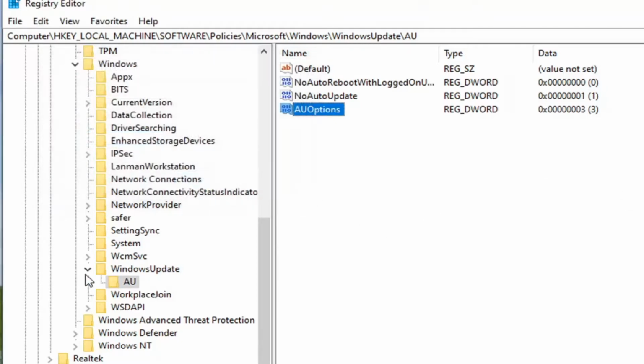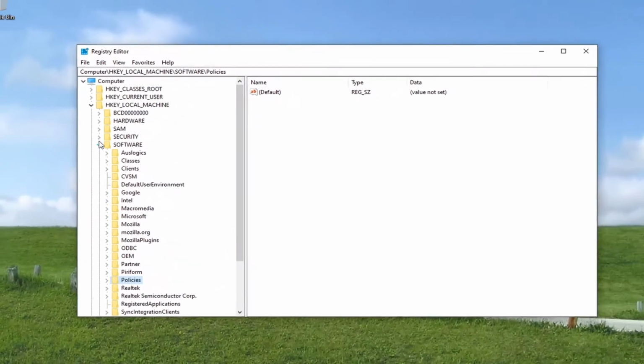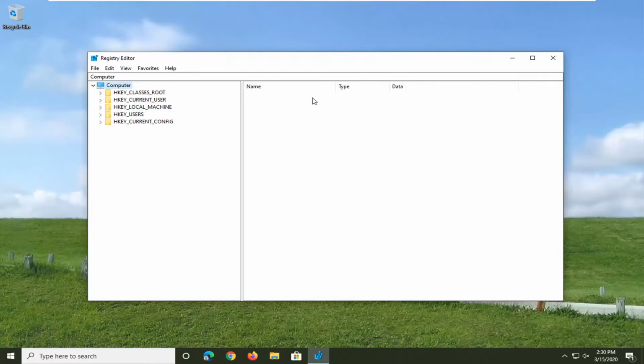Select OK. And now at this point, I would suggest closing out of here, restart your computer, check for updates, and that should have hopefully been able to resolve your problem.